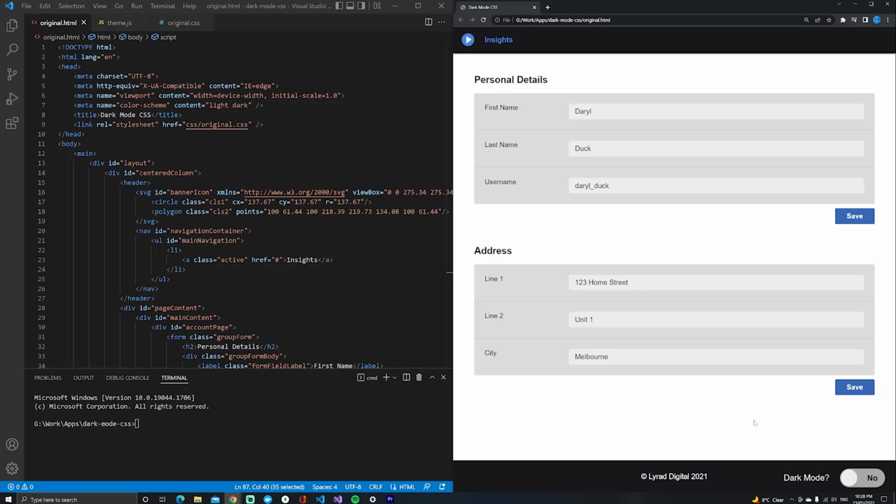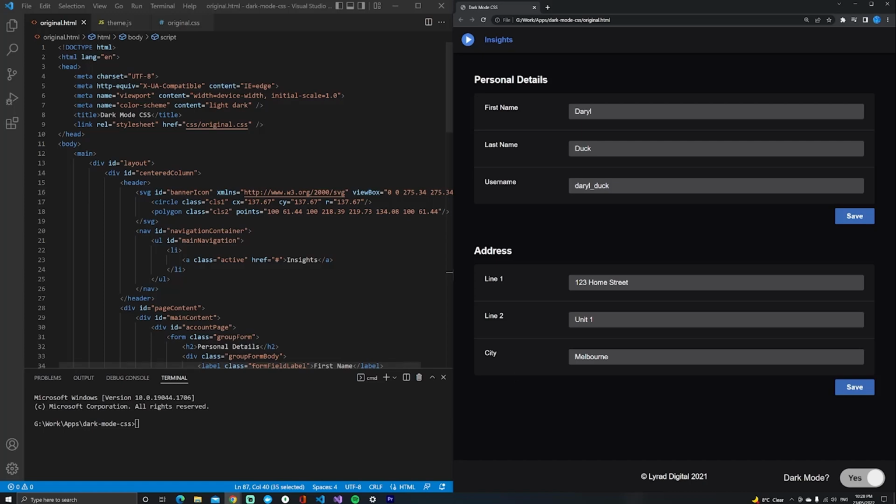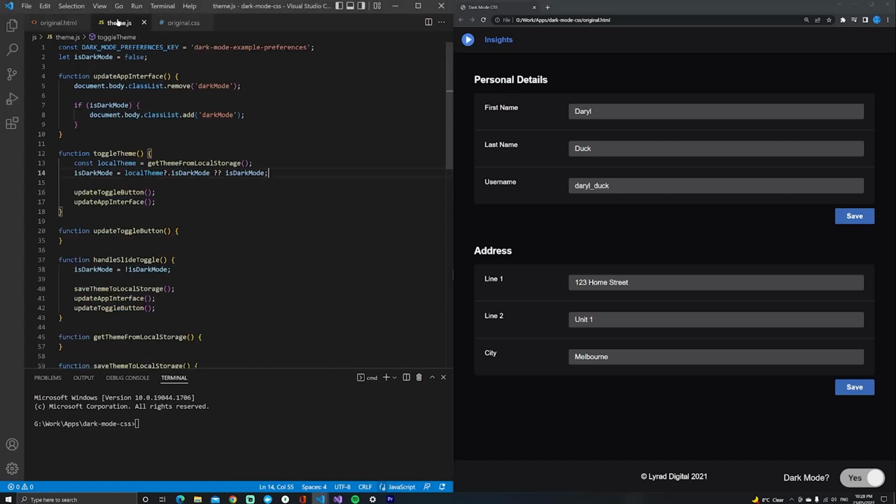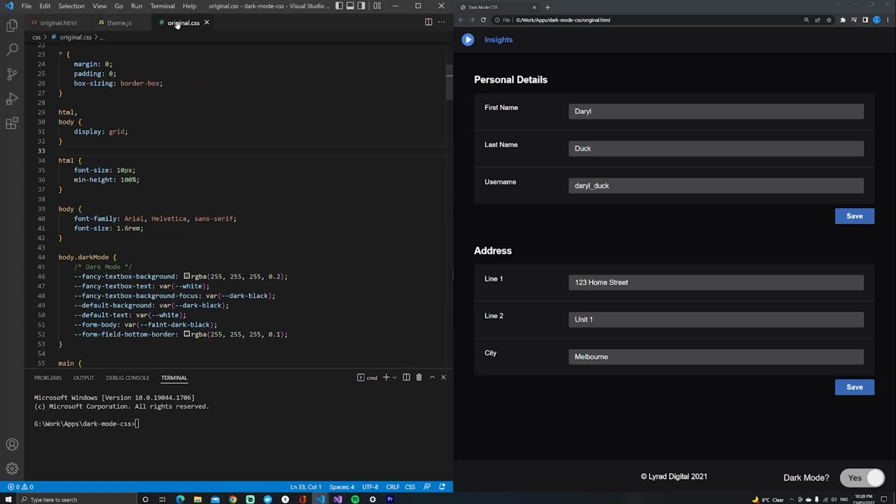Hello everyone. In this video I'm going to show you how you can implement your own dark mode just by using HTML, JavaScript and CSS.